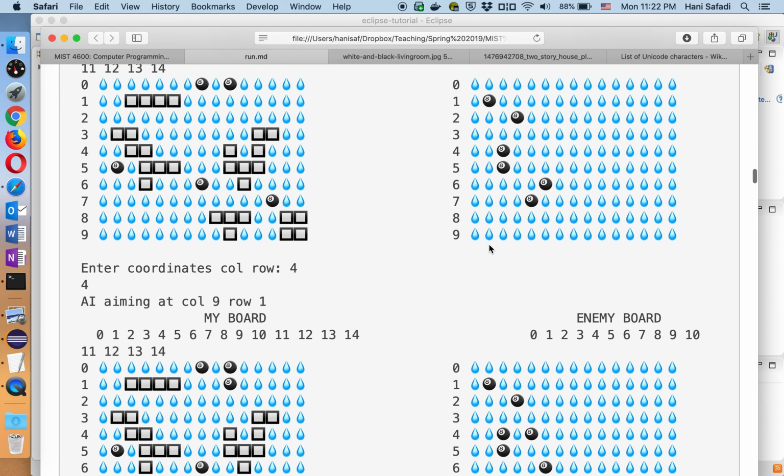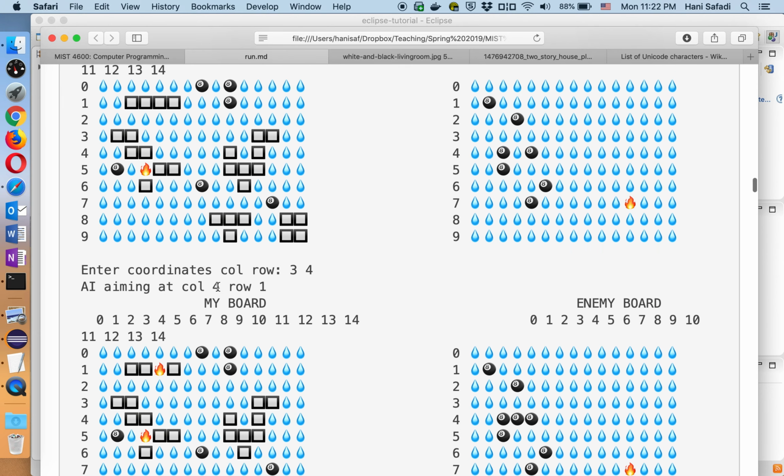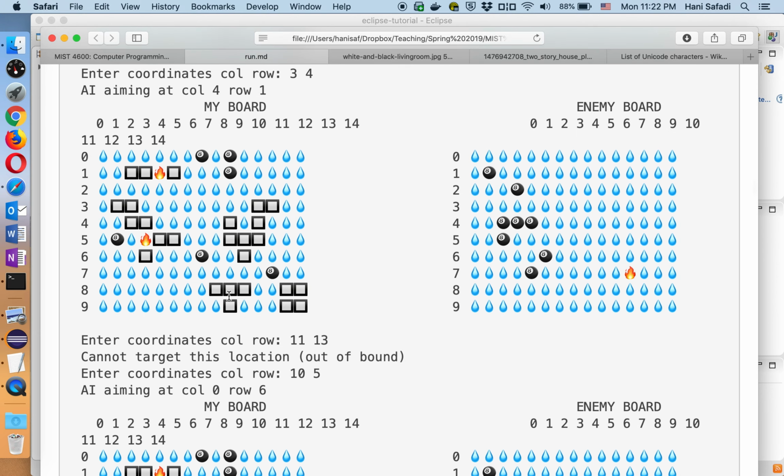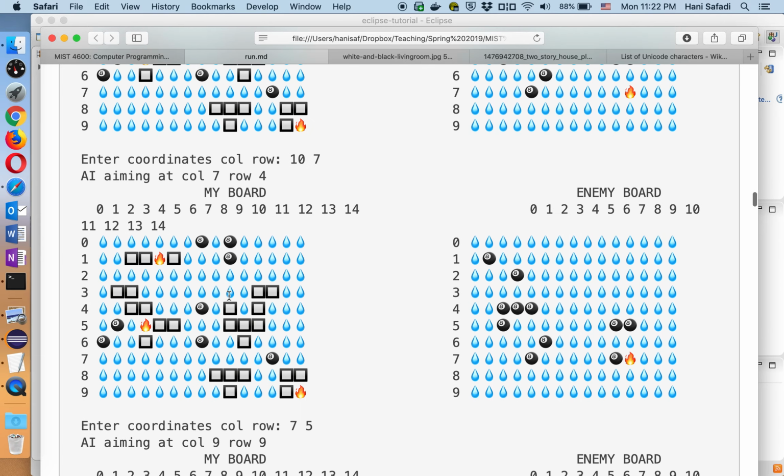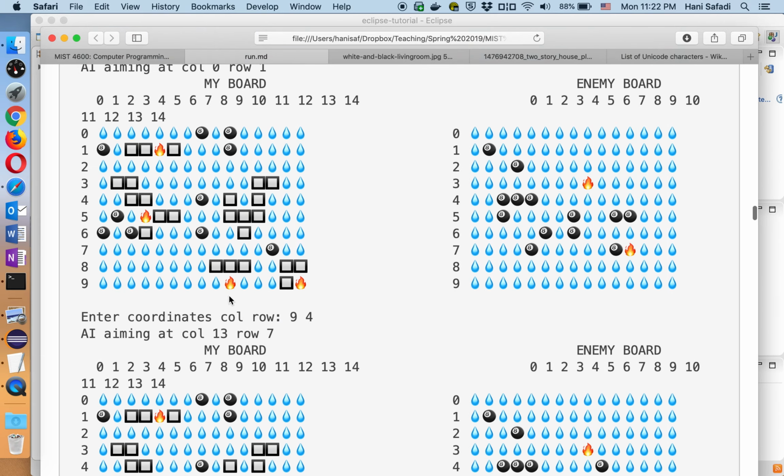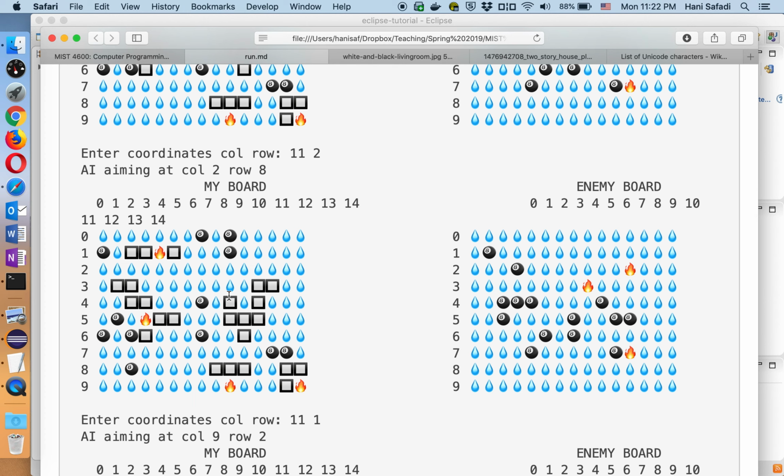Of course, at some point it's going to hit a ship, so with some hits, until one of the players sinks all the ships of the other player. Okay, so that's the game in a nutshell.